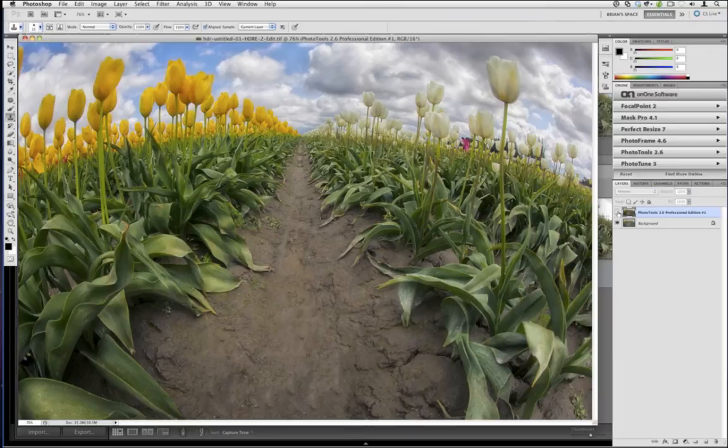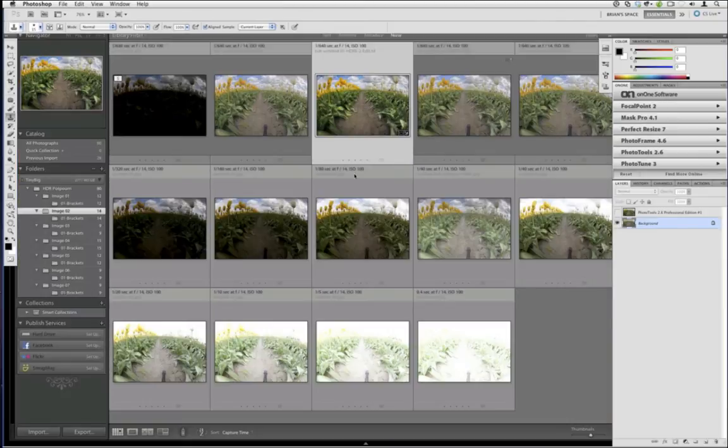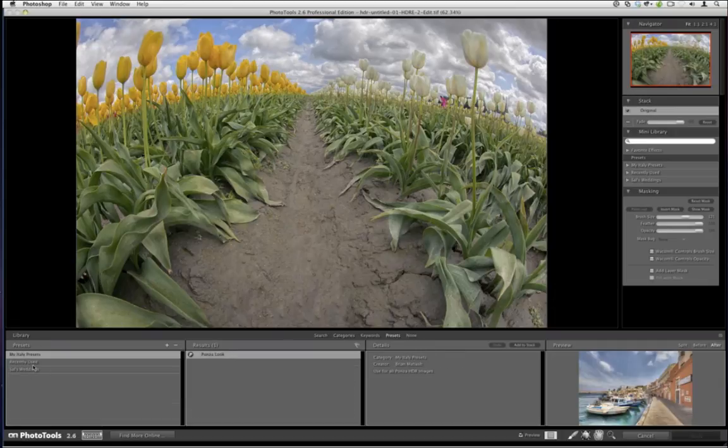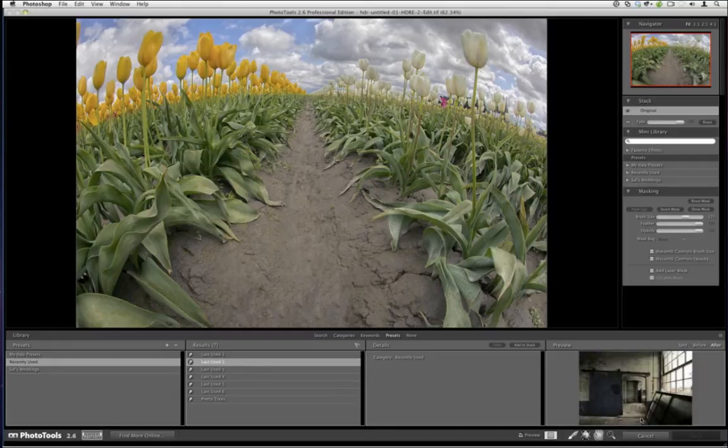What you could do is, let's pretend we don't have that layer. Let's turn it off and let's go here to the background. If we go back to Photo Tools and we go to the presets tab over here, under the recently used, Photo Tools will remember the last 6 things you did. So you can see here and it shows you a preview. The second to last image we worked on was that grunge image.